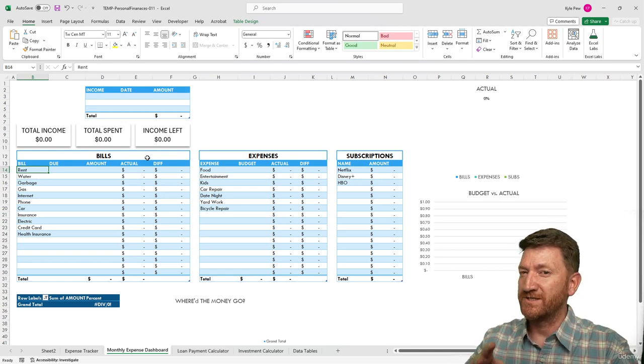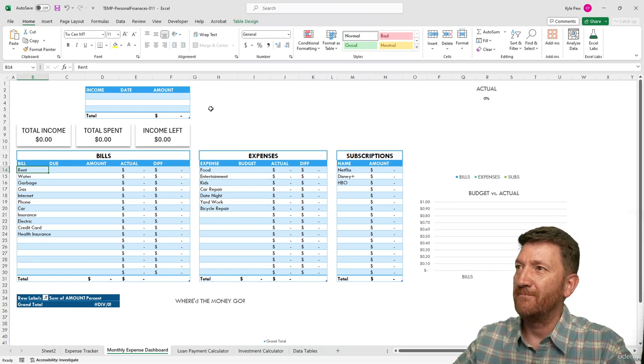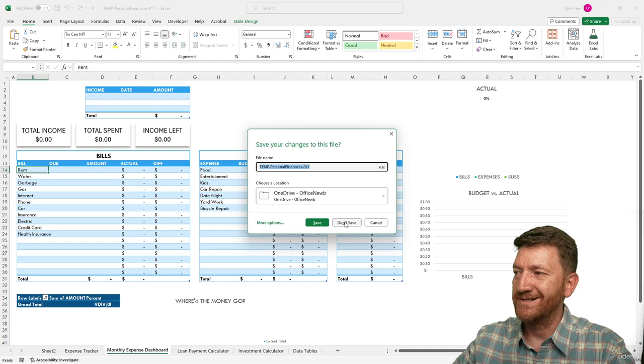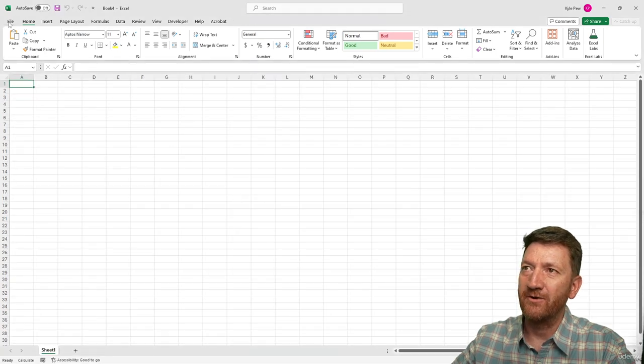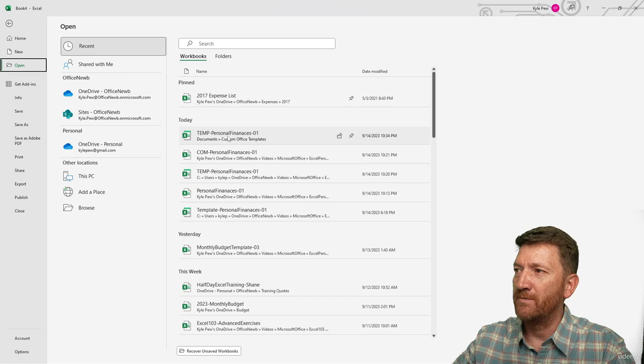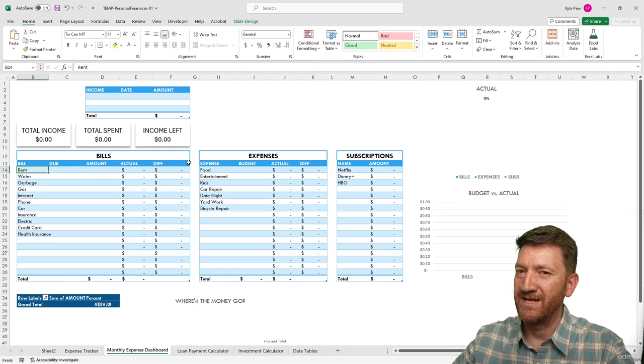Now, I just noticed something. One more thing that we should have cleaned up. I'm going to close this. You could do it if you like to, or you can just watch me do it here. I'm going to close this file. I'm not going to save it. But I am going to go back to File and Open, and I'm going to open my template file. This is the one that's inside of my custom Office templates. I need to modify something about the template.